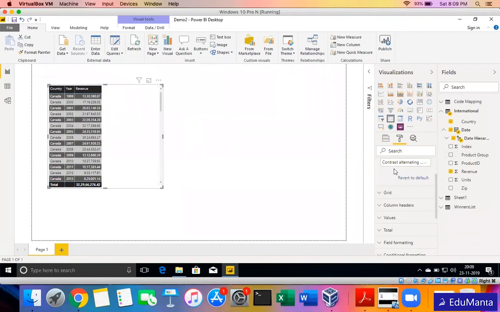Now, suppose this is contrast alternating rows, but I want it to be formatted with different colors.